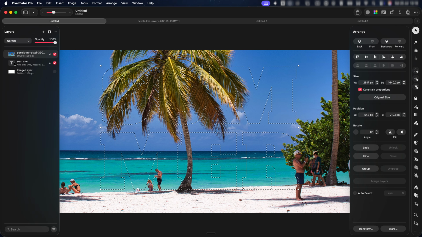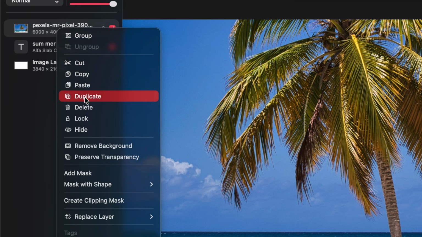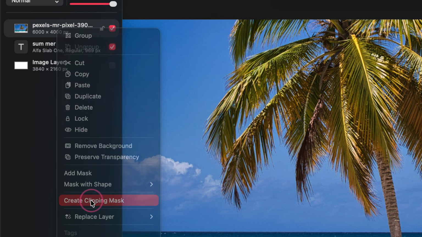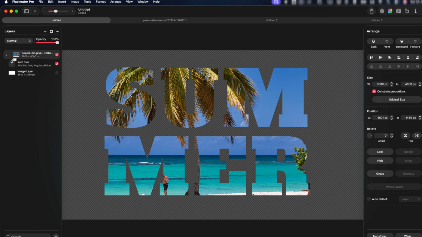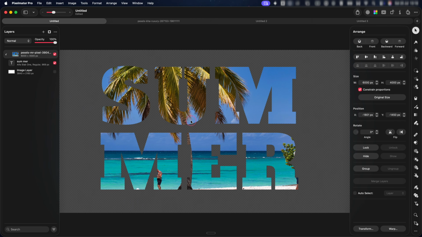But if you right-click on the photo layer and choose Create Clipping Mask, or use a shortcut by holding Option, your cursor will turn into an arrow pointing down to the layer below. Then click on it. The photo now only shows up inside the letters.